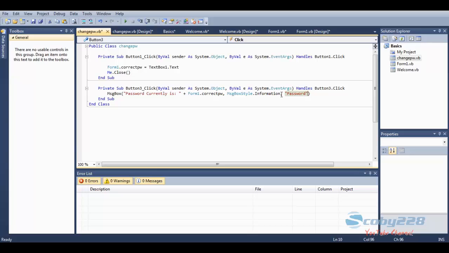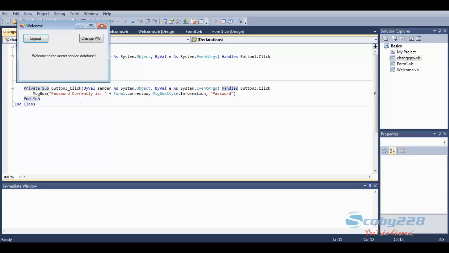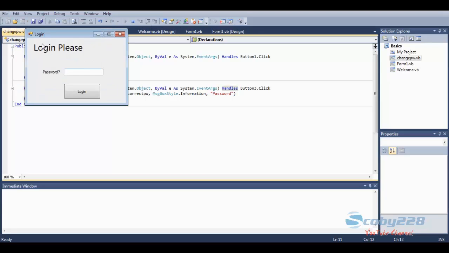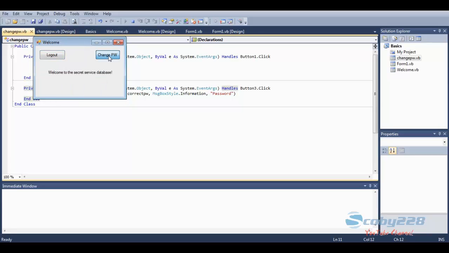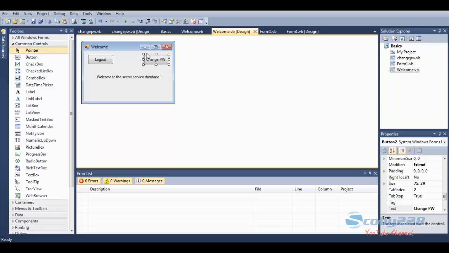Password. There we go. So now let's go ahead and try to run it, and hopefully everything works. Now I didn't configure the cancel button yet, so that might be a pain. Let's log in. Log out works. Now we have to log in again. Let's try to change the password. Oh, right, my bad, I didn't do this.